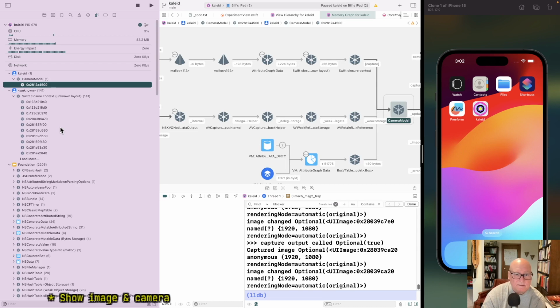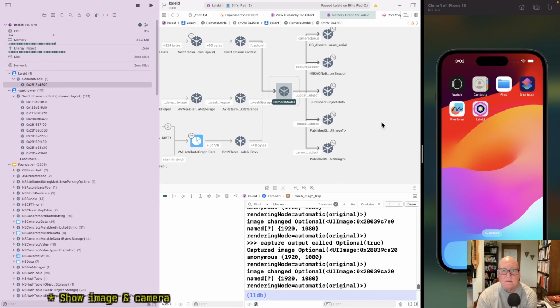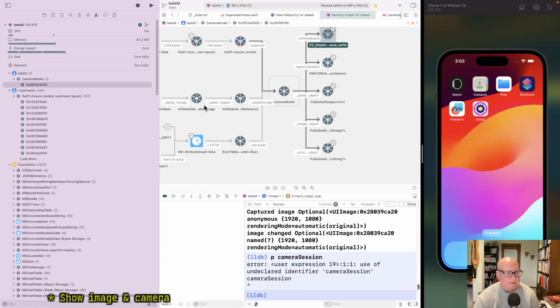Stack frame. Okay, that's helpful. Is that a stack frame? No. It's a picture of everything happening. Okay, there's the camera model. What can I see on it? Camera queue. Camera session update. I mean, those all seem like the right things. I don't know where it thinks I am. I don't know how to get back to my normal old stack hierarchy.